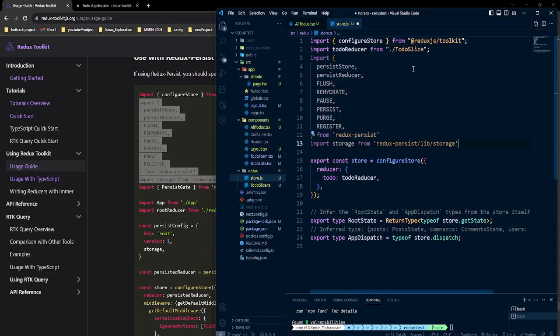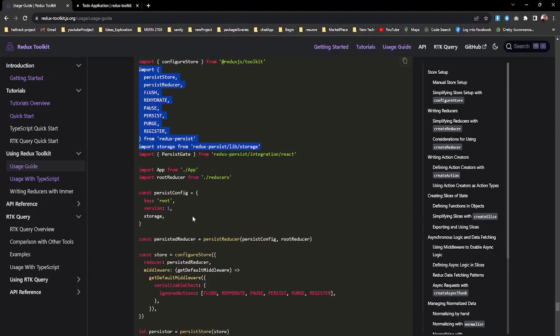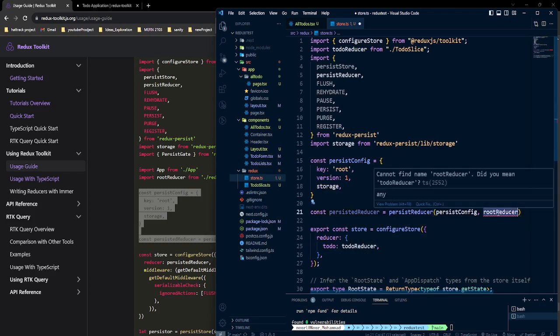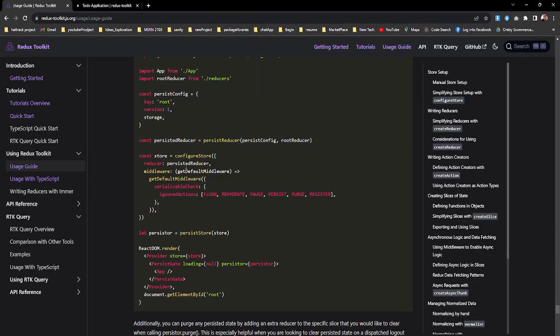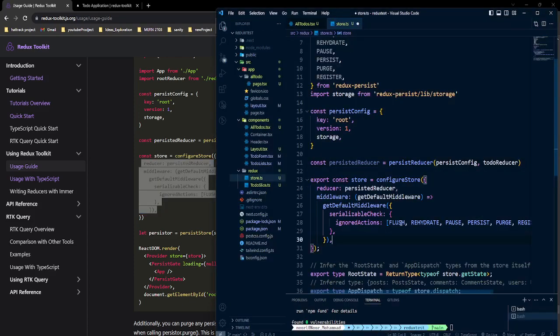Okay, we import that, and after that, for the app, the root reducer is not required, so we need to import this too. And instead of the root reducer, we will pass our to-do reducer. That's simple. And now here we are giving that to our configure store. So inside that configure store, I'll implement that persist reducer, and it's going to get the name of todo.